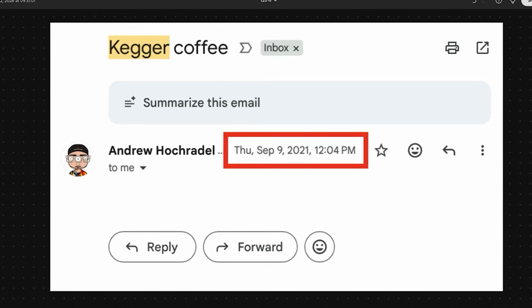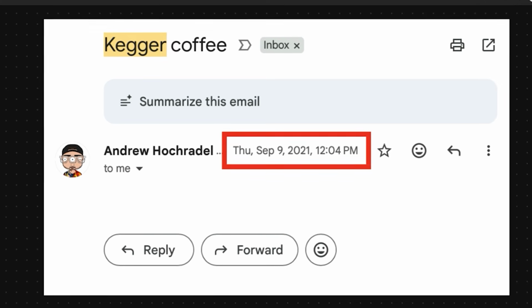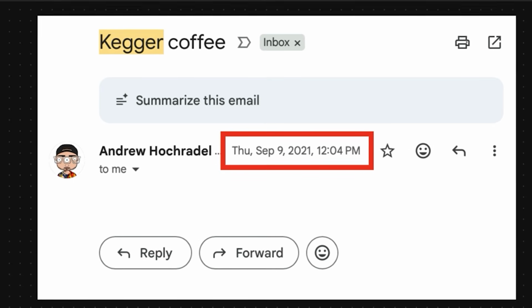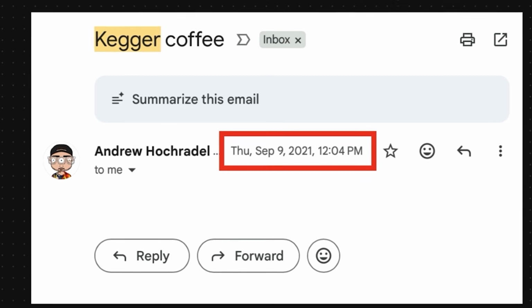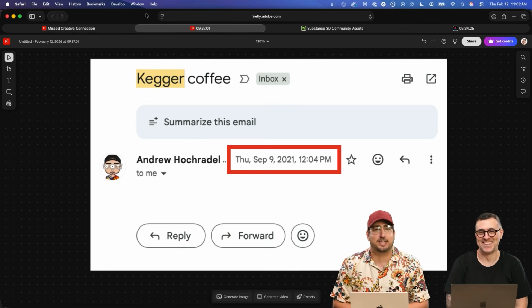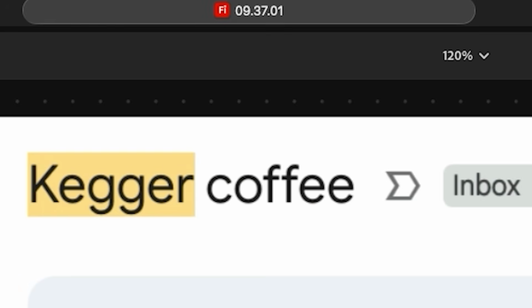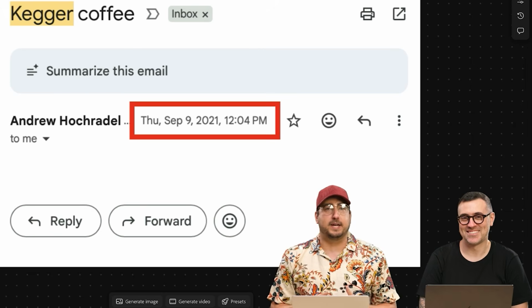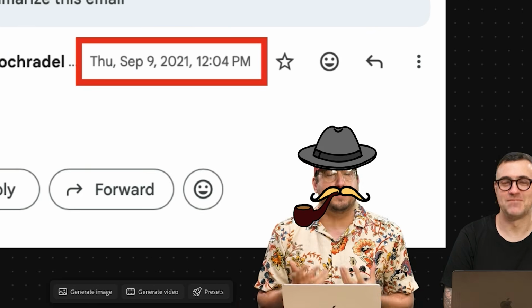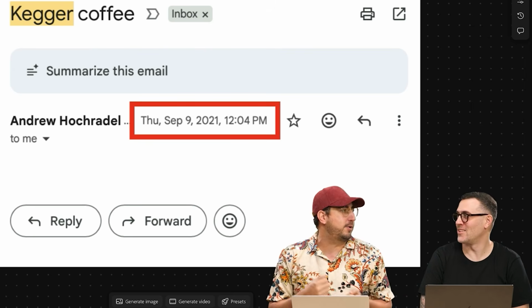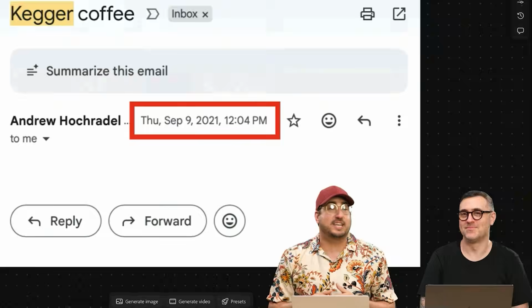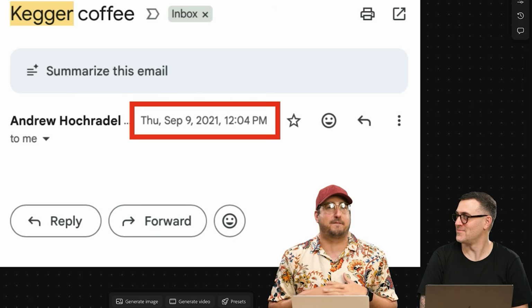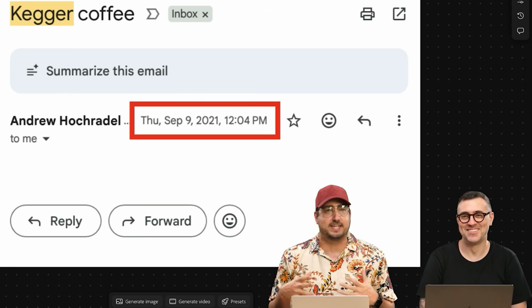creative spark. My Miss Creative Connection is an email that I sent myself on September 9th of 2021. There is no body to this email. It is just a header that says Kegger Coffee. And the idea that I had here was, what if there was a coffee brand that wasn't hoity-toity and wasn't like reclaimed wood and organic beans, and it was just coffee? And it had like this frat party, house party kind of vibe.